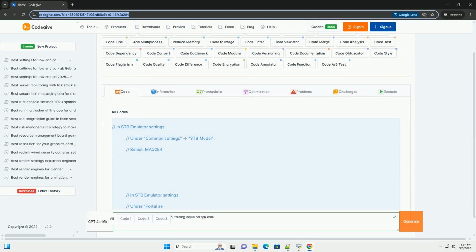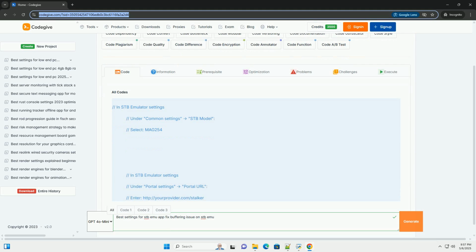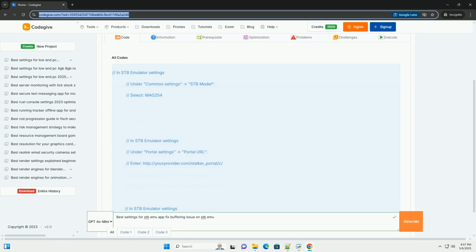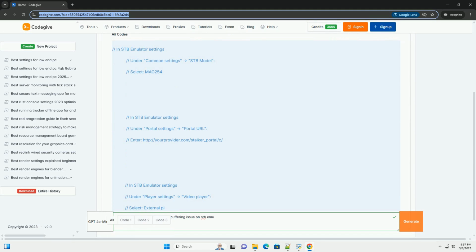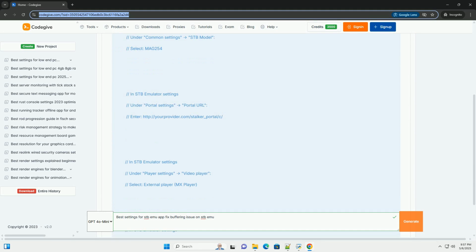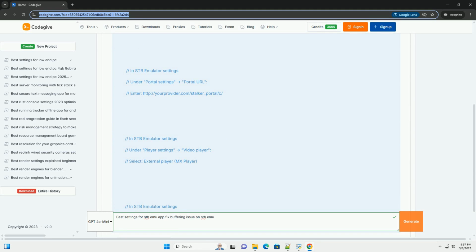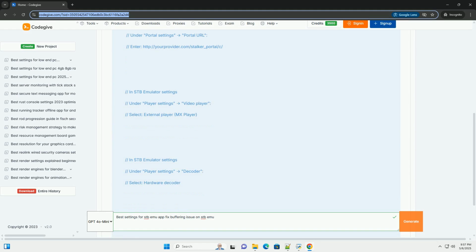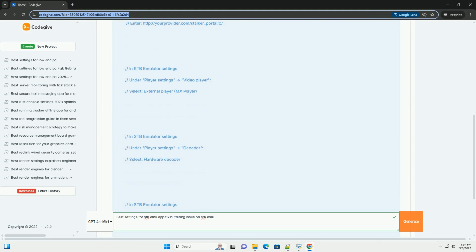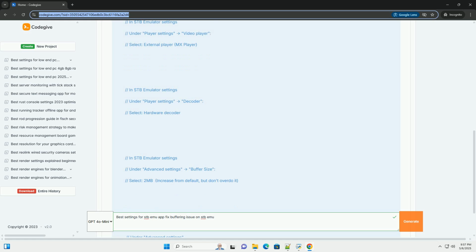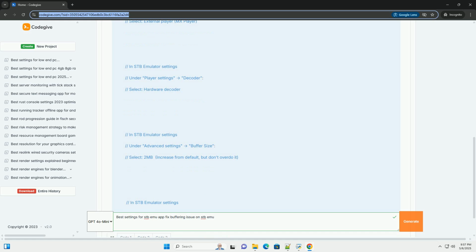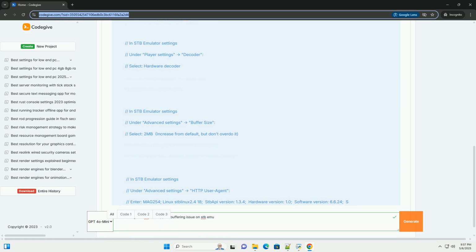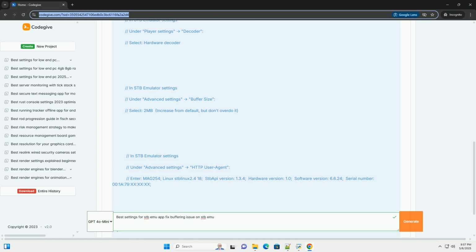Comprehensive guide to troubleshooting buffering issues on STB emulator. Buffering issues in STB emulator can be frustrating. They disrupt your viewing experience and prevent you from enjoying your IPTV service. This comprehensive guide aims to equip you with a thorough understanding of the common causes of buffering and provide you with practical solutions to minimize or eliminate them.